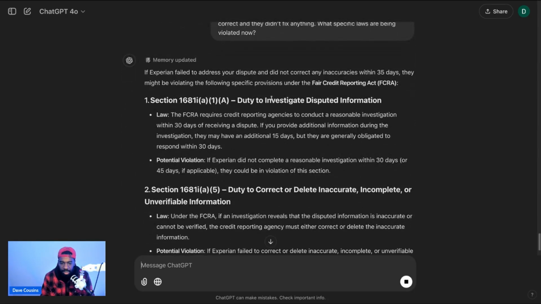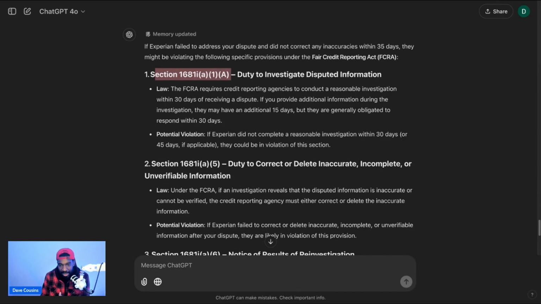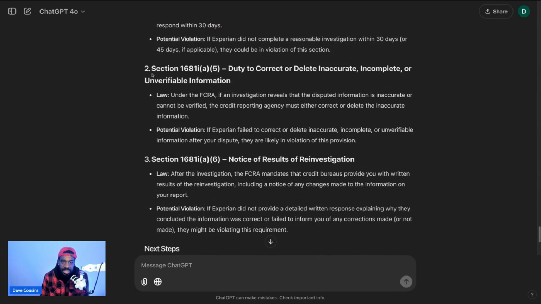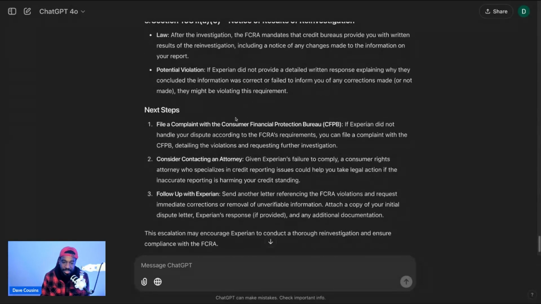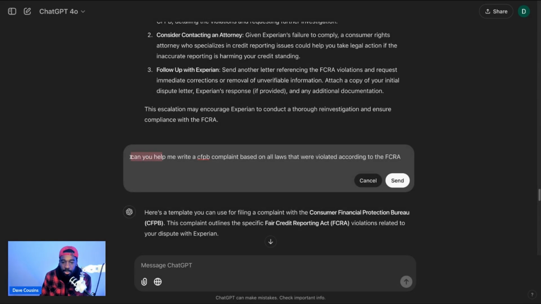Now it's going to break down some of the laws that are being violated, all right? So as you can see, Section 1681i(a)(1)(A), duty to investigate disputed information, Section 1681i(a)(5), Section 1681i(a)(6), and more specific laws. So now what you want to do is ask them, can you help me create a complaint based off of everything that happened, all right? You want to ask GPT, can you help me write a CFPB complaint based on all the laws that were violated according to the Fair Credit Reporting Act, all right?